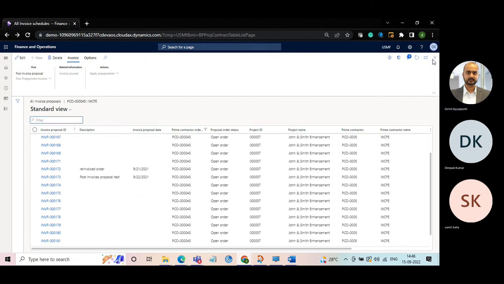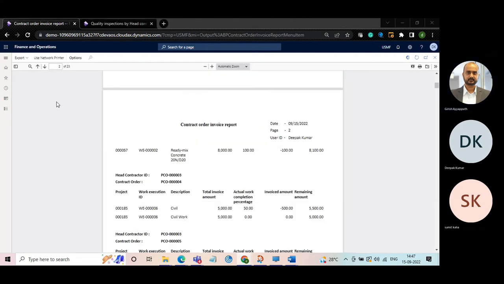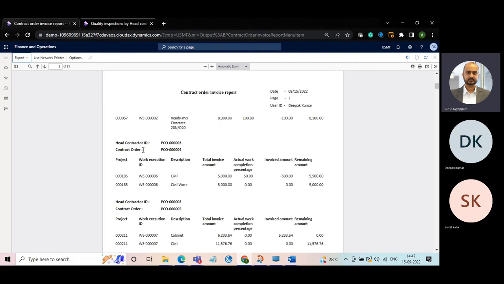System can integrate with the Dynamics 365 Finance and Operations other modules like AP, AR, general ledgers. It is tightly integrated with project management accounting with complete functionalities.